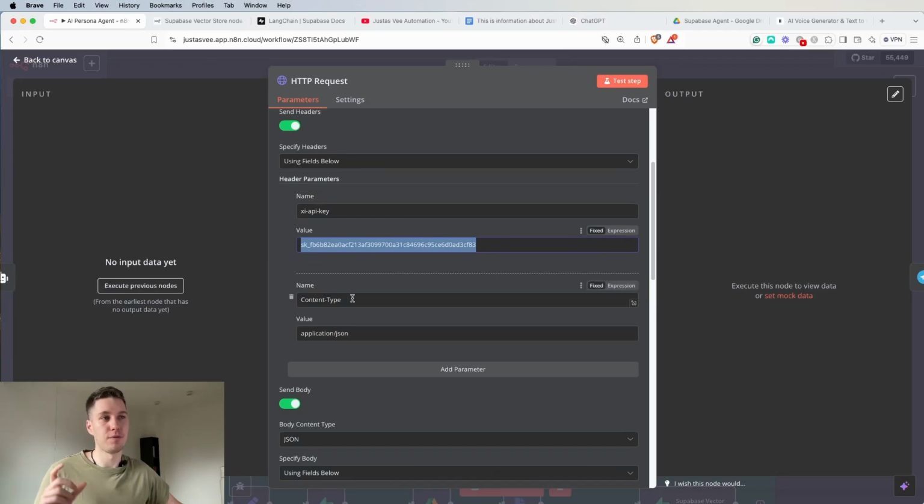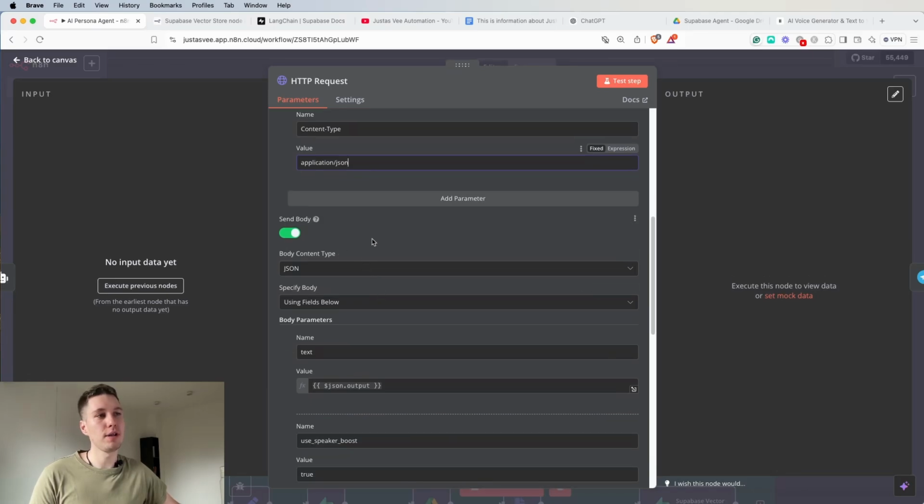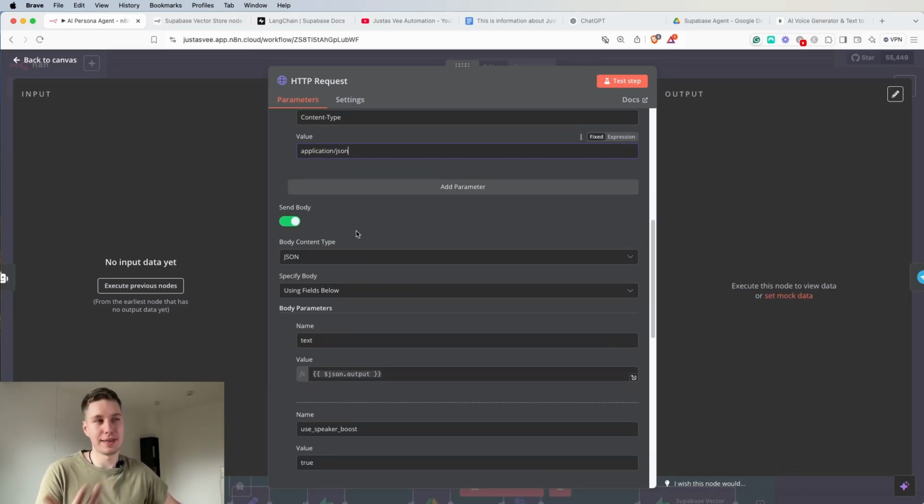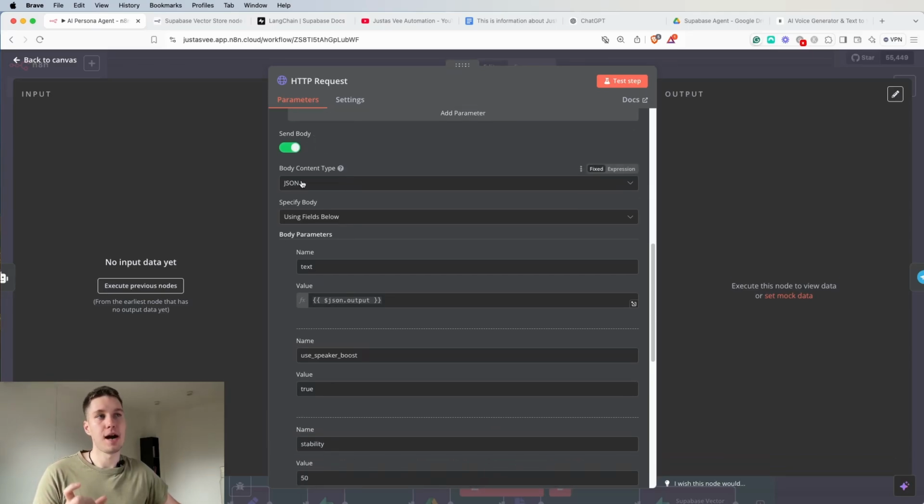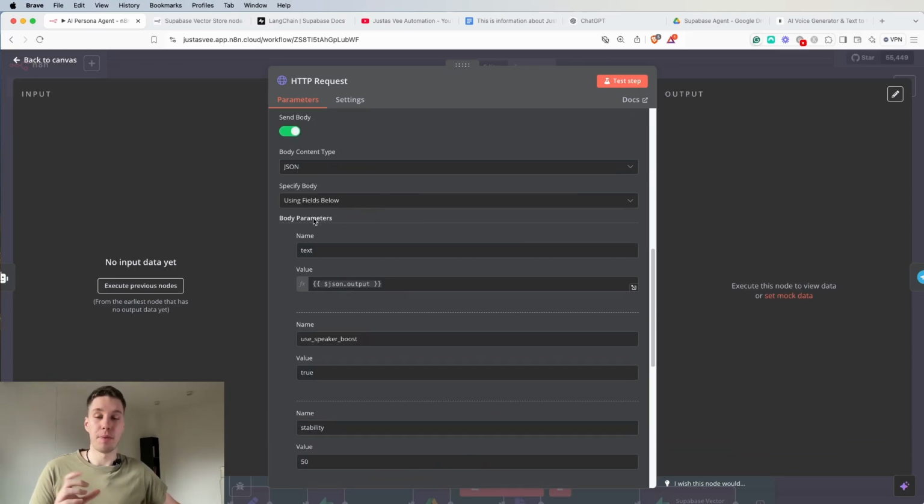Then you have content type, application JSON, and then most importantly, what you have to configure is everything else. So for the body, you enable send body. Body content type is going to be JSON, using fields below. For body parameters, text is the only thing that is important.